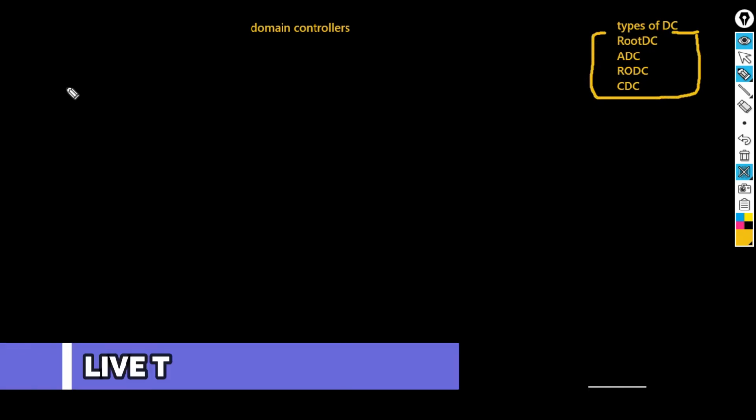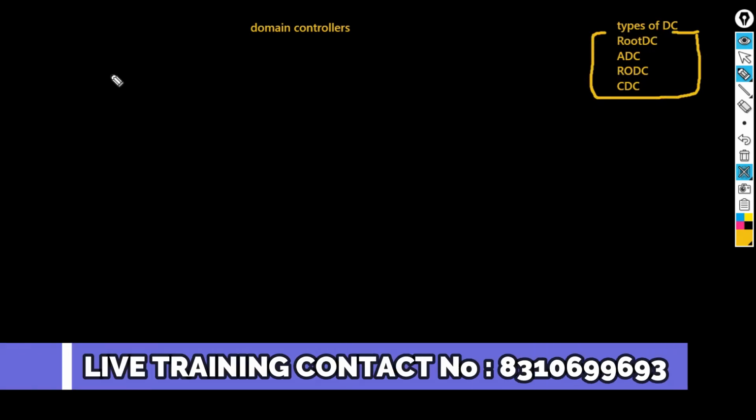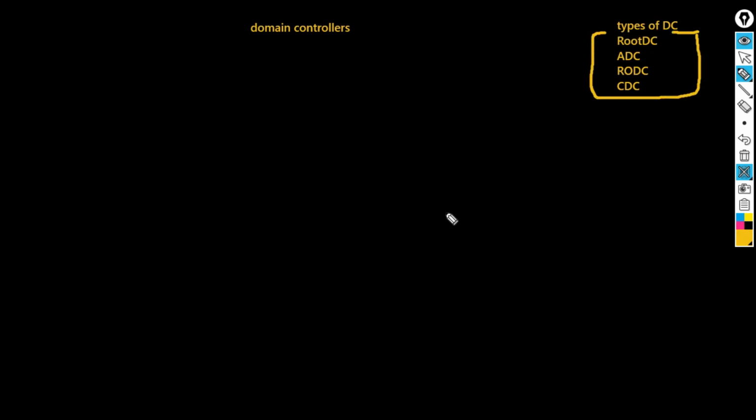First, when you install Active Directory in your forest, suppose you are part of a big organization which has many branches. In the first server, if you are installing Active Directory domain controller, that will become a root DC, root domain controller. Like I have different branches, right? So the first DC, the first computer in your forest, will be called the root domain controller, root DC.